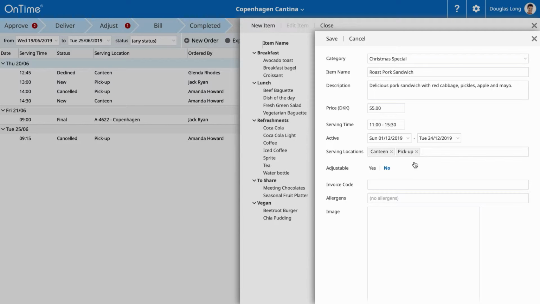The next question is whether or not a menu item is adjustable. This means whether or not the canteen will take the item back so that you don't have to pay for what hasn't been eaten or drunk. This is mostly relevant for drinks in bottles or cans and food that comes sealed, which could be served for someone else. In this case, we can't take the sandwich back, so it is not adjustable.